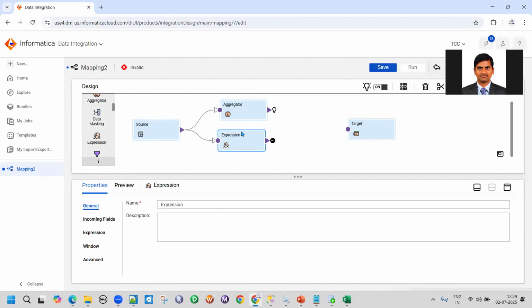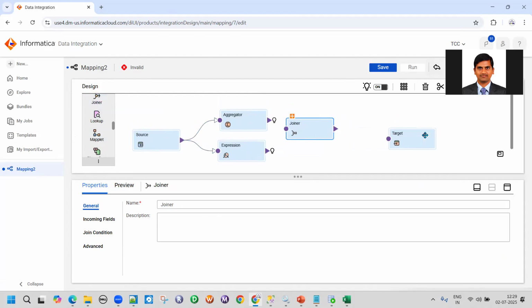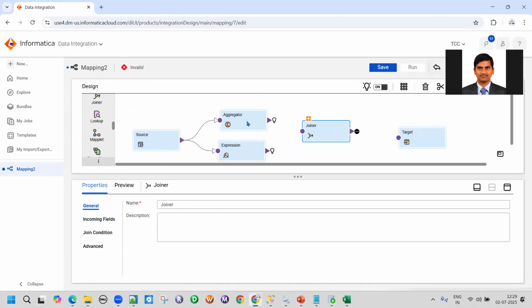This will contain four records. So now we have to join these two pipelines using a joiner transformation. So I'm taking one joiner transformation here. So what is the join condition? We don't have any common column to join.